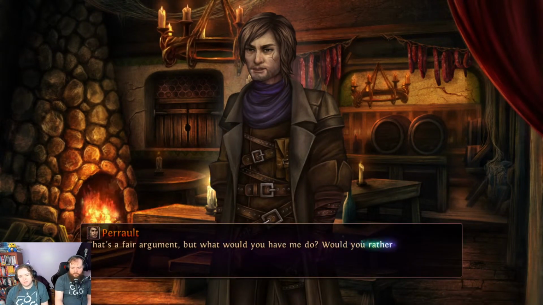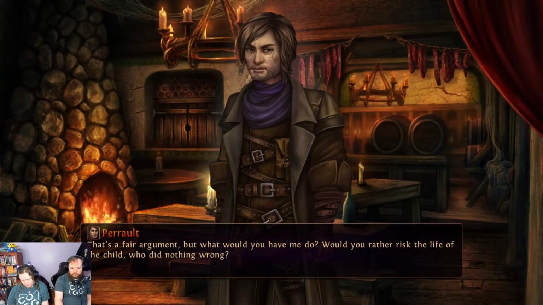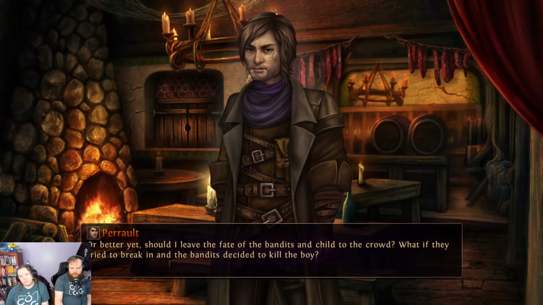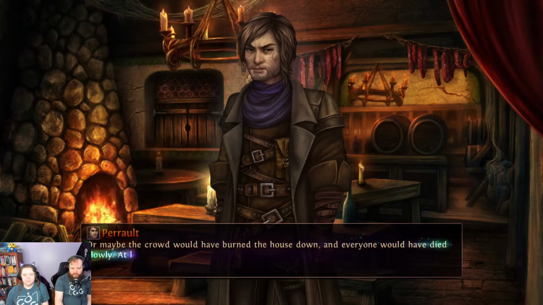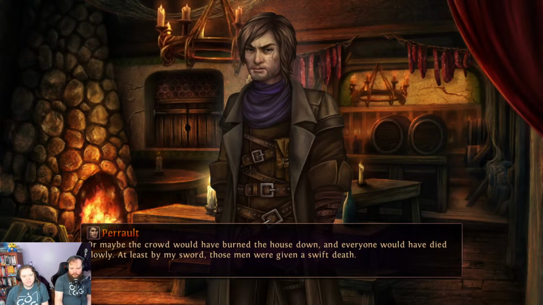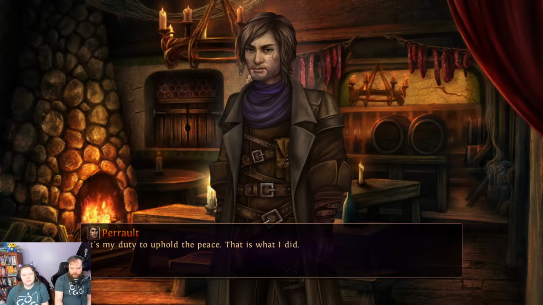A fair argument. Would you rather risk the life of the child who did nothing wrong? Better yet, should I leave the fate of the bandits and the child to the crowd? What if they tried to break in and the bandits decided to kill the boy? Maybe the crowd would have burned the house down and everyone would have died slowly. At least by my sword, those men were given a swift death. It is my duty to uphold the peace. That is what I did.